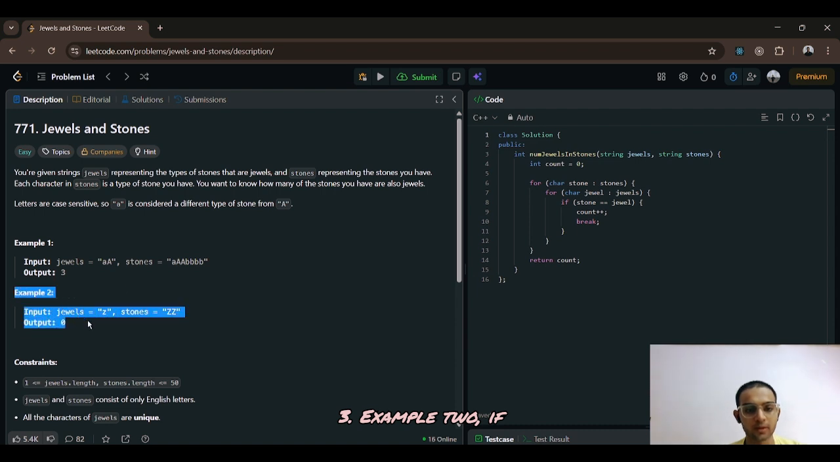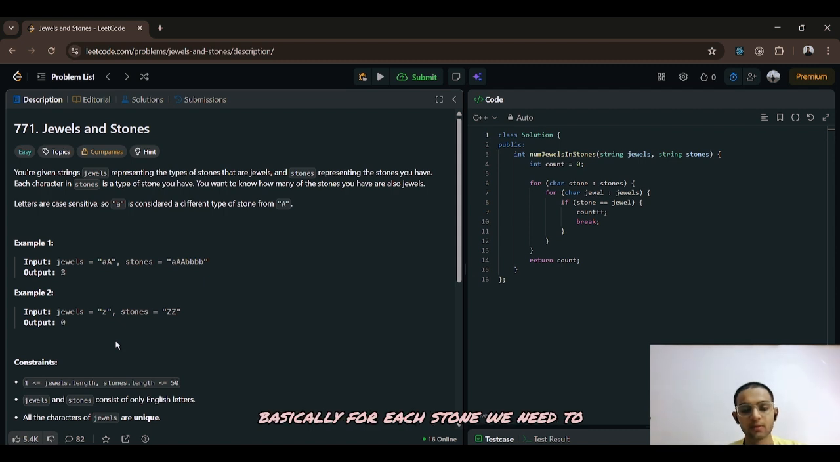Example 2. If jewels is equal to small z and stones is equal to capital Z, there are no jewels in the stones because capital Z is not the same as small z. So the output is 0. So basically, for each stone, we need to check if it is present in the jewels string and count it if it is. Now that we understand the problem, let's walk through the C++ solution step by step and see how it works.